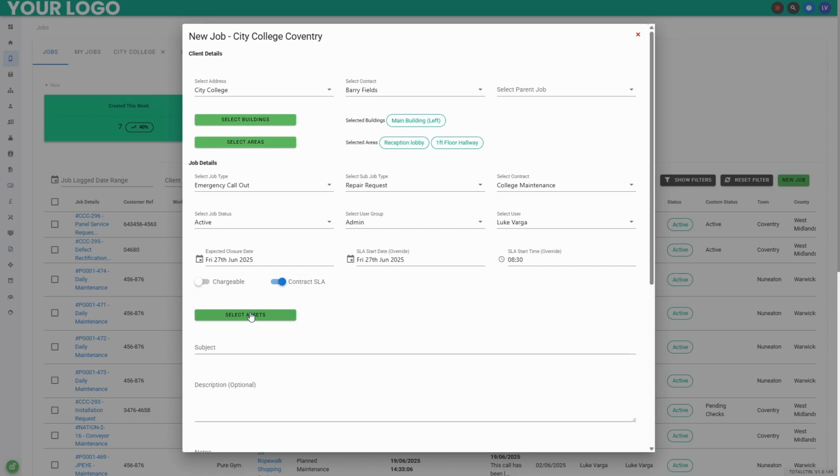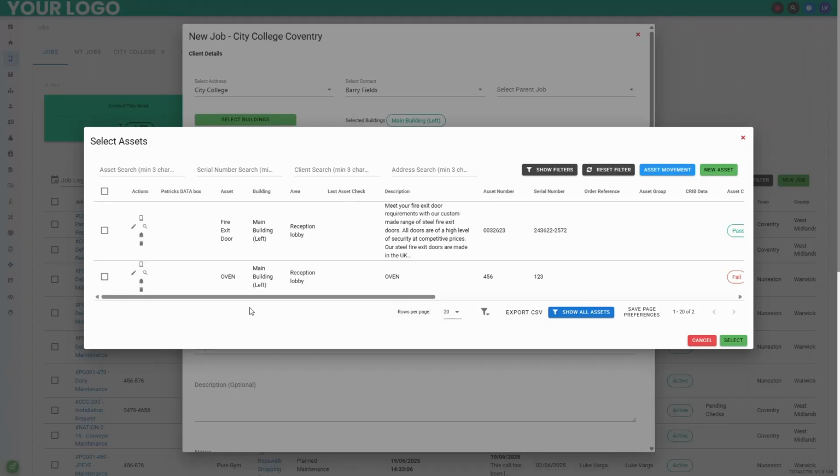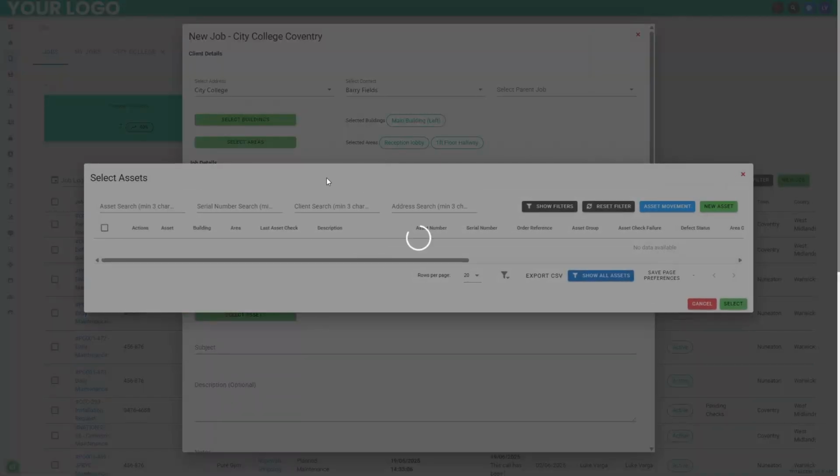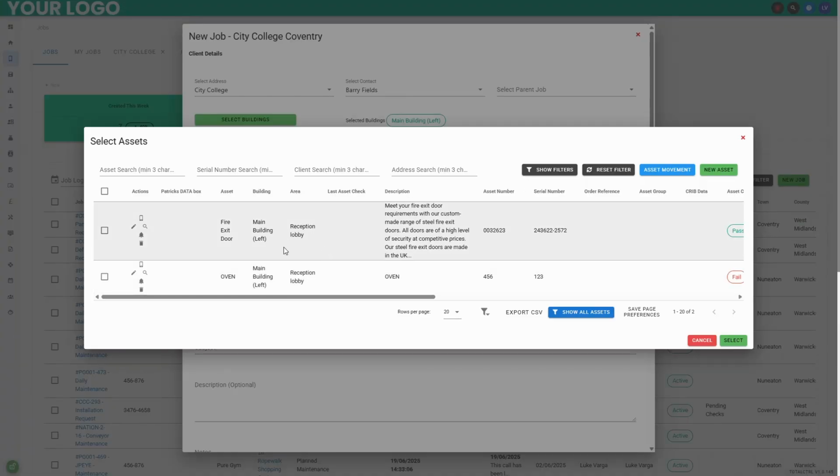So maybe it's on an asset. So we can select that and I can say choose the fire exit door or the oven, for example. Now the reason only 2 assets have come back is because it's showing me what's in the buildings in the areas I've selected. So again, because I've chosen them here, it filters them here to only show me the relevant assets that I've filtered down to.